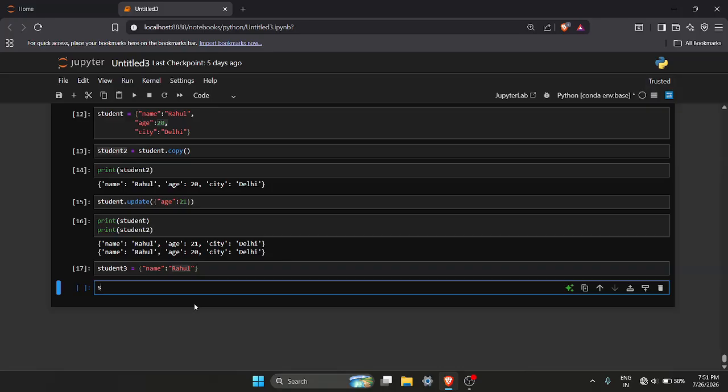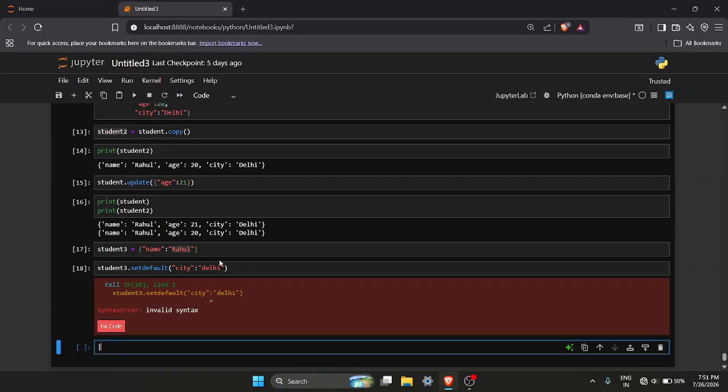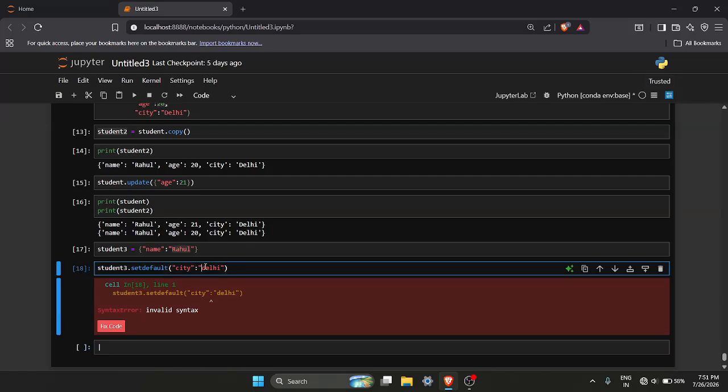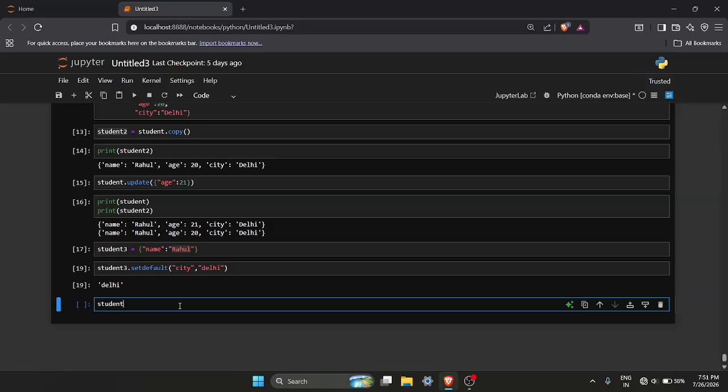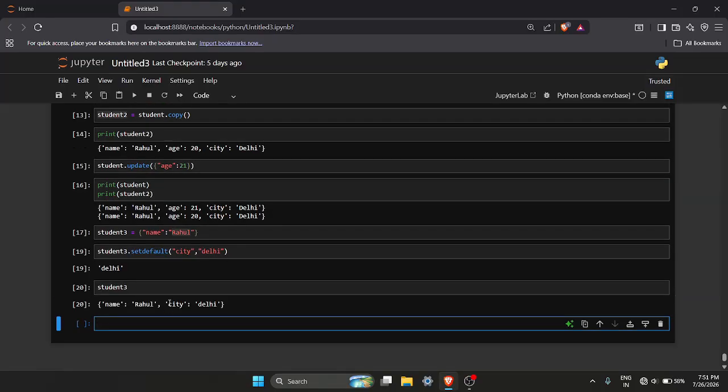Say I write student 3 dot setdefault, city, which is Delhi. Here we should not use colon, we use comma. And if I try to print student 3, you will see that we now have city in it.